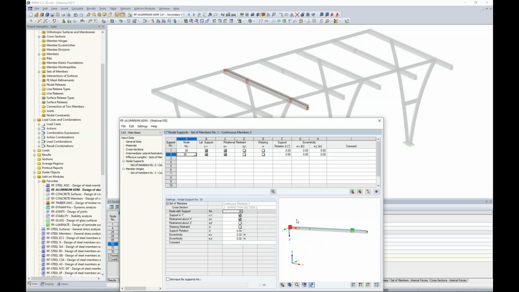Now, rotation about the vertical axes. I would say that maybe for our front support here, with our column framing in, we do have restraint about the vertical axes for rotation. Now, this is not applicable for our example today, but if we had warping restraint, we could also set that at any one of these supports.